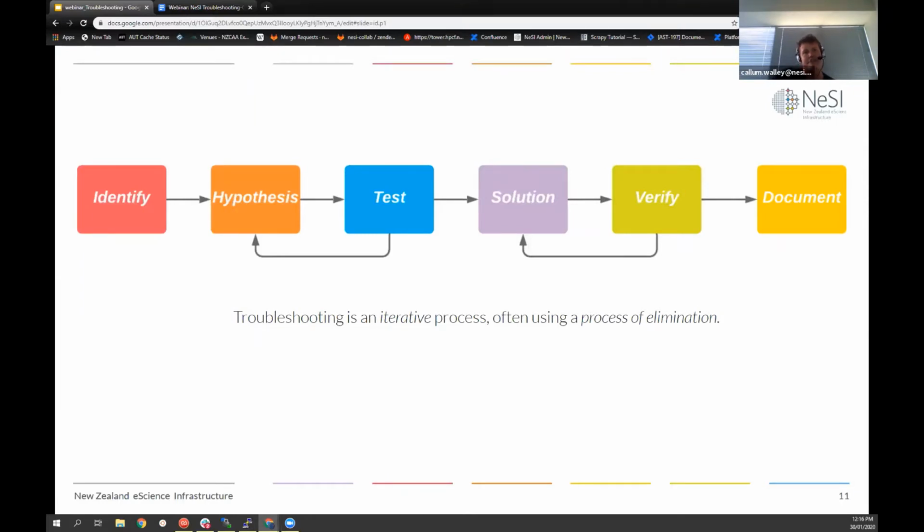Troubleshooting is an iterative process. So you'll test one thing, you'll test another thing, you'll test another thing, and you're striking off possibilities of what the issue could be. So we've got here identify, hypothesis, test, solution, verify, and then document. And I'm going to go through those now.